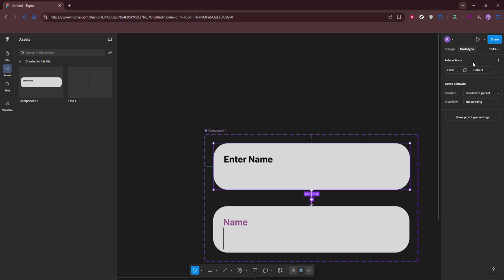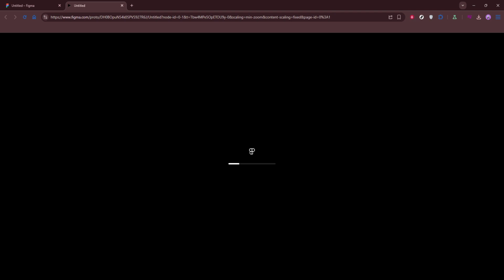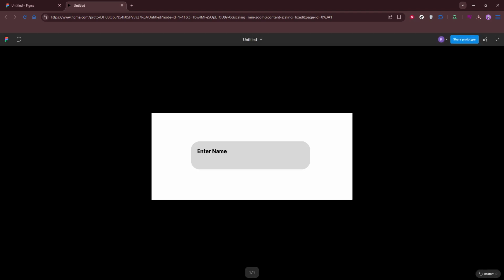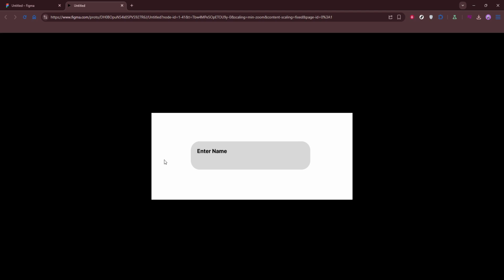After your cursor is in place, make two versions of the input, a resting state and a focused state. Group each version cleanly, keeping naming consistent. Convert these groups into a component set so they become variants of the same component. Think default and focused. Prototype the variants by connecting default to focused on click.